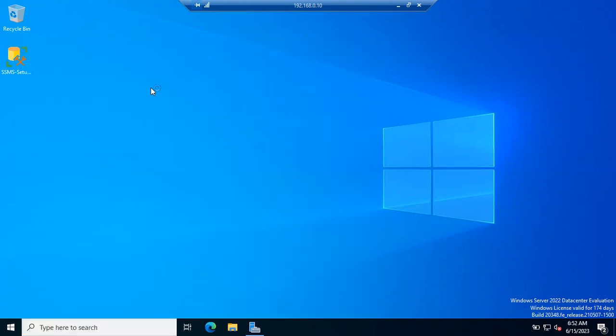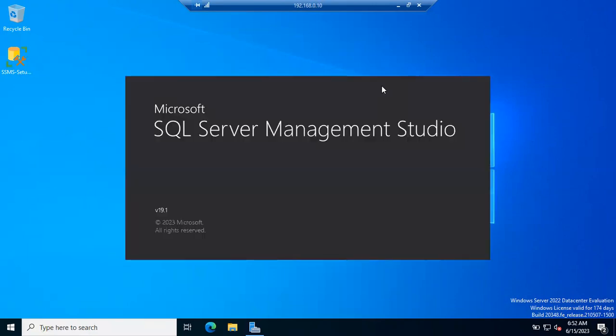Management Studio is a client tool which helps you connect to the servers. Using this tool, we can connect to multiple SQL servers. To install this tool, I can download it from Google, from 2017 onwards.